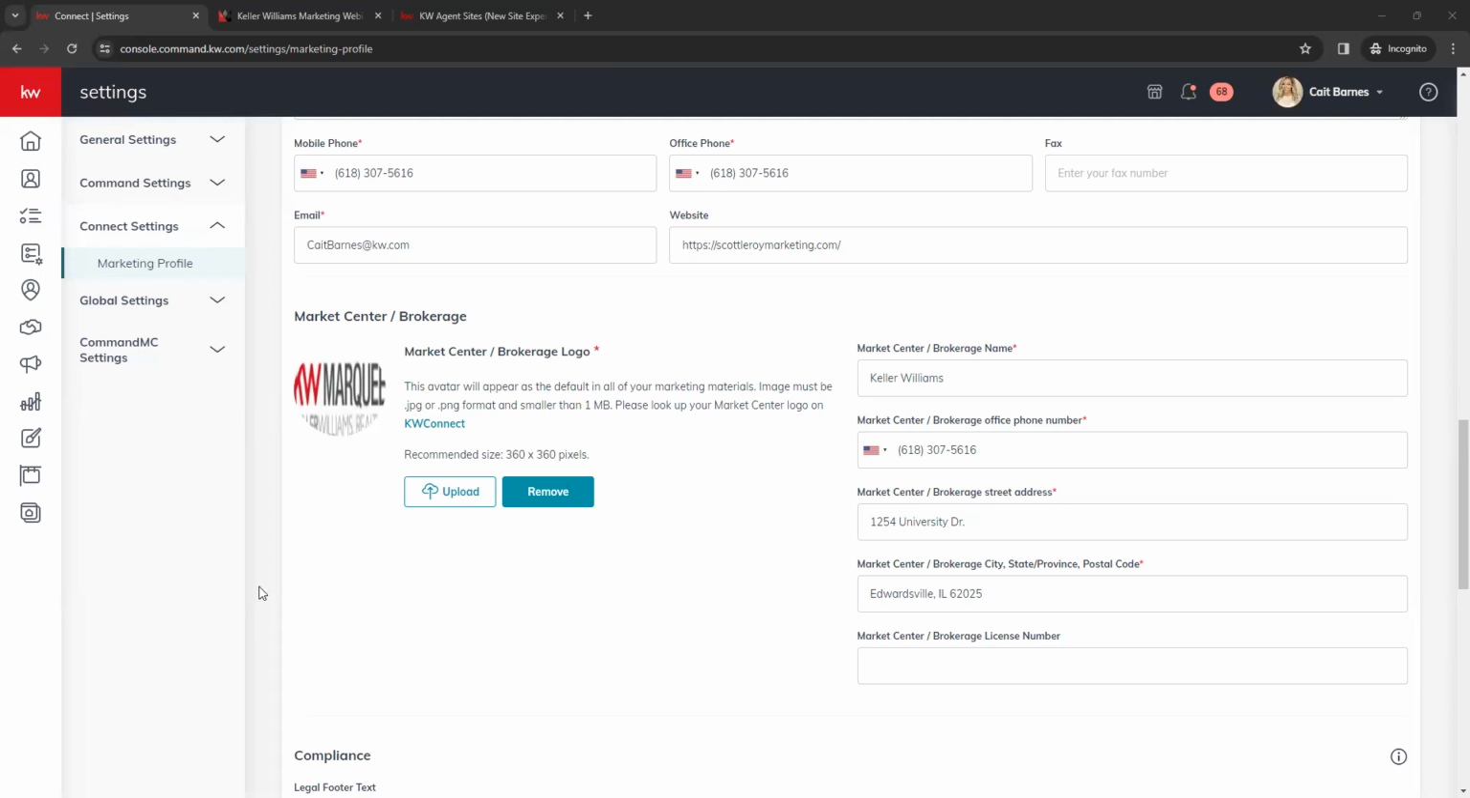For the Market Center logo, you will see that this looks a little distorted here. Unlike the headshot photo, the logos will automatically correct themselves. So if this looks a little wonky here, you don't have to worry about that too much because it will update on your website and your marketing materials.